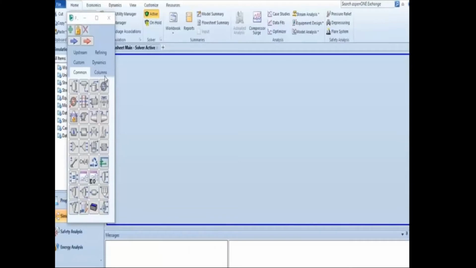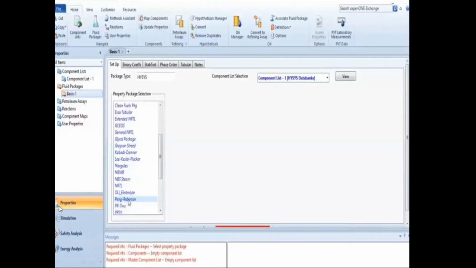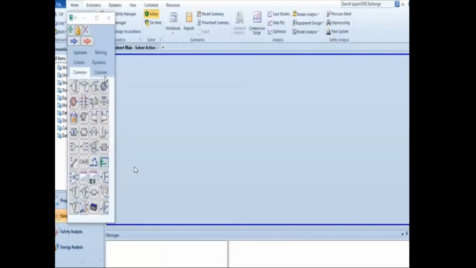Next step, click on simulation. You can see here simulation is there. In the previous slide there was properties, and after that, simulation. After selecting the fluid package, double click on simulation. After clicking simulation, this type of window will open, where various unit operations, for example common, columns, dynamics, refining, will be displayed like this.